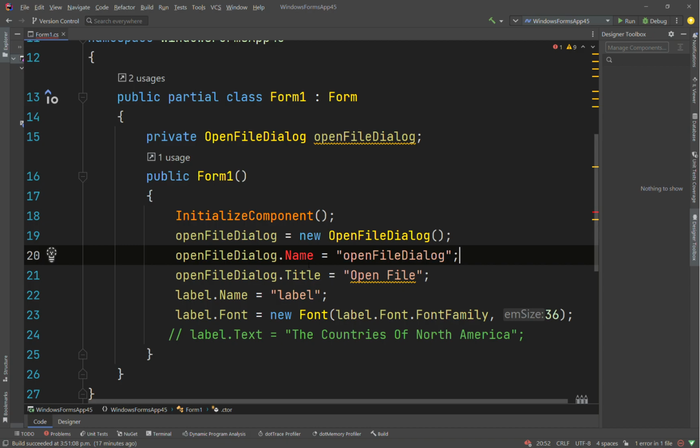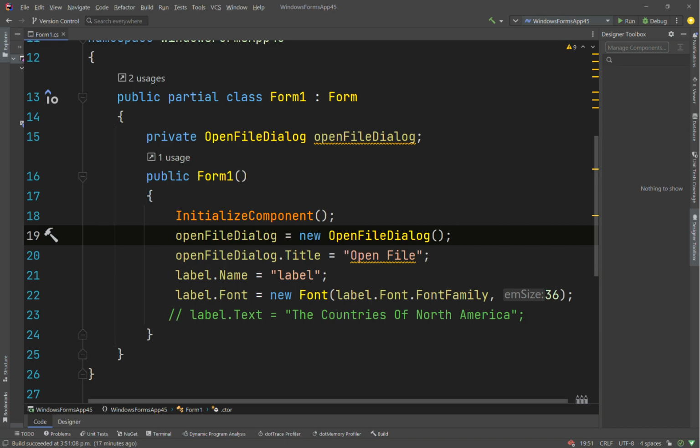Is that not going to let me change it? Okay, so there's no name property for that, I guess. Okay, so we'll just delete that then. Let me just get another sip of my water here. Don't worry, I brought it closer this time.